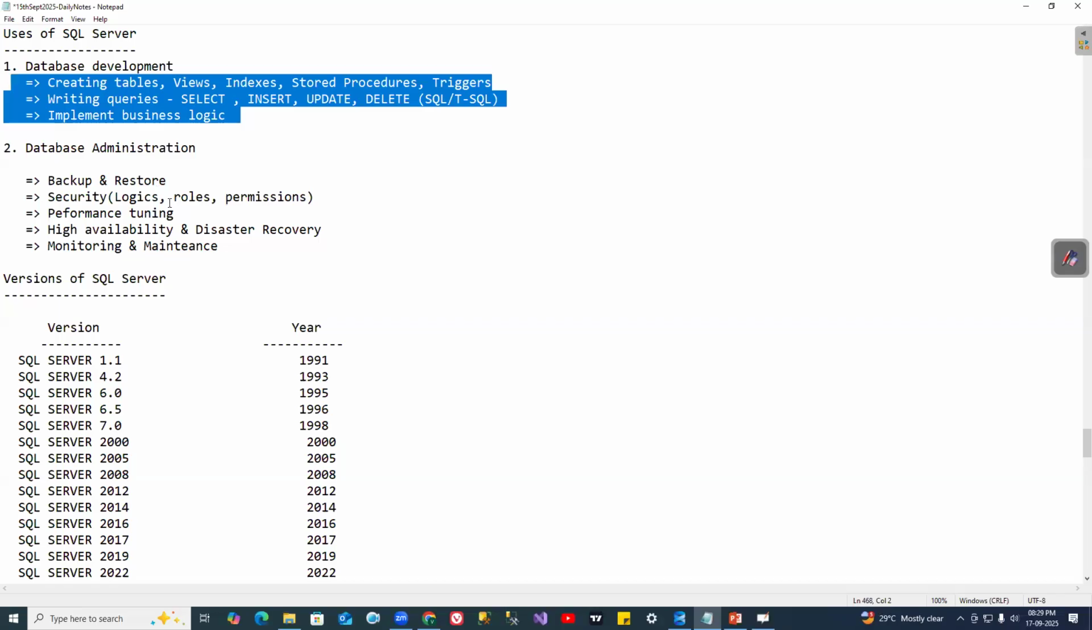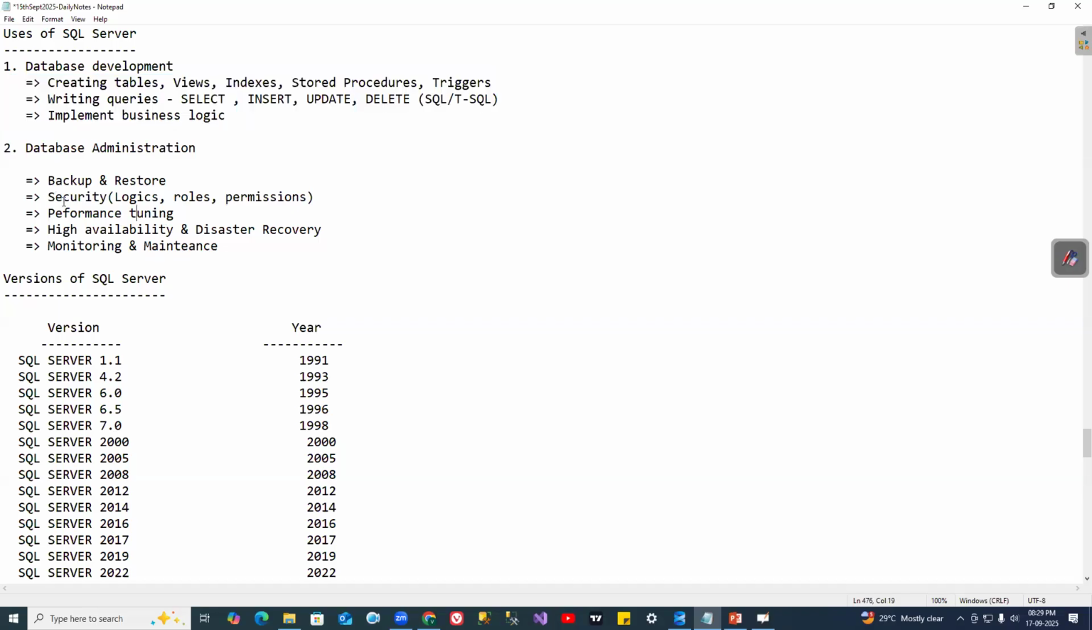And the database administrator, what he does is backup. He takes backup, restores the database, and he takes care of security and all. Also he creates roles, logins, and gives permissions. Performance tuning also he does. So these are the roles and responsibilities of the DBA, the database administrator. And this is what the database developer does.